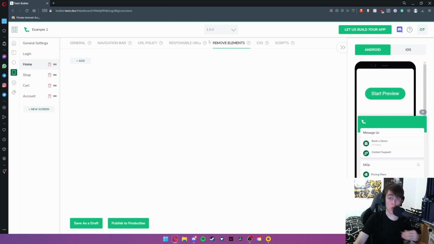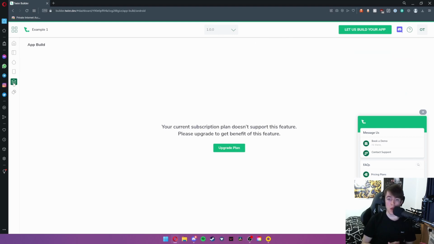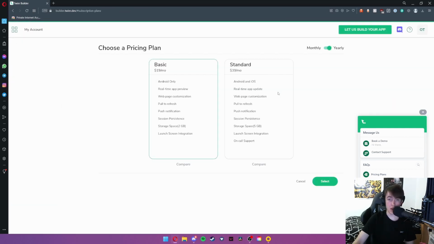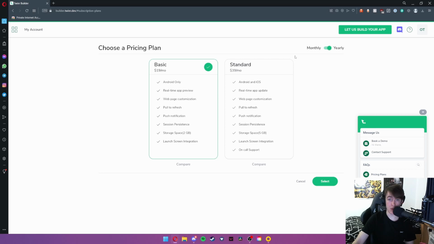As always, you can also remove elements again. You also have the option to add a CSS script or your own custom script as well. So if we go to app build, our plan doesn't support this yet. But if you do choose to upgrade, then you can hit this upgrade button here and you can hit subscribe. And these are the plans. You can either have a yearly plan or you can have a monthly plan. Yearlies overall are cheaper, but monthlies are cheaper if you only want it for a short period of time.